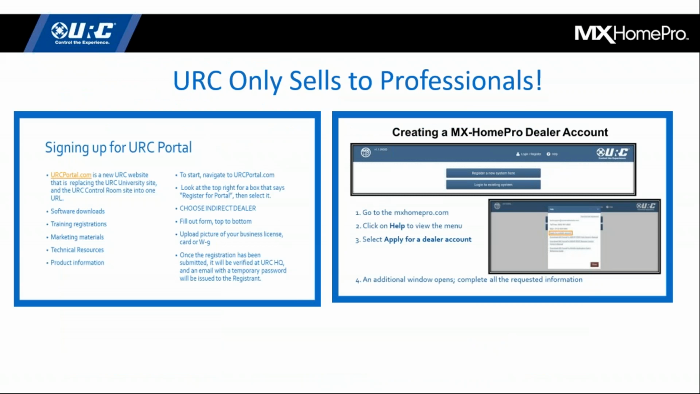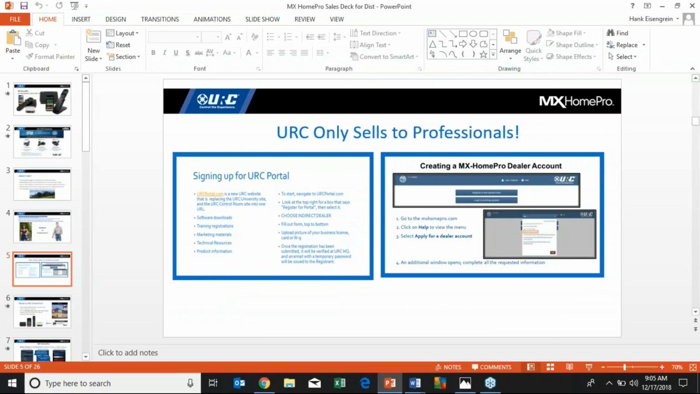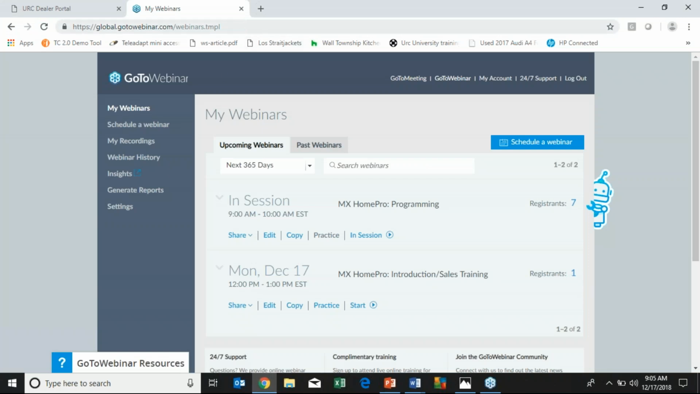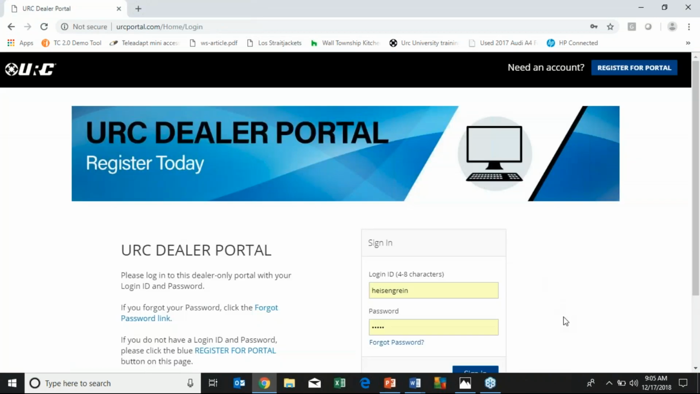The first thing is you may have been involved with URC for a number of years, and there's various different websites we've had. Our public website, the old URC University, which went away, the URC Control Room, which is still active, but there's a new website called URC Portal. And we want you all to sign up for the URC Portal. So I've opened up the page here, urcportal.com, and you'll see in the upper right it says register for Portal.